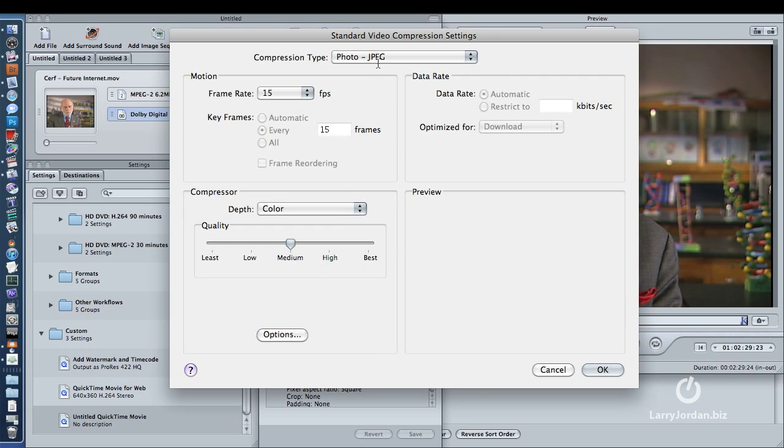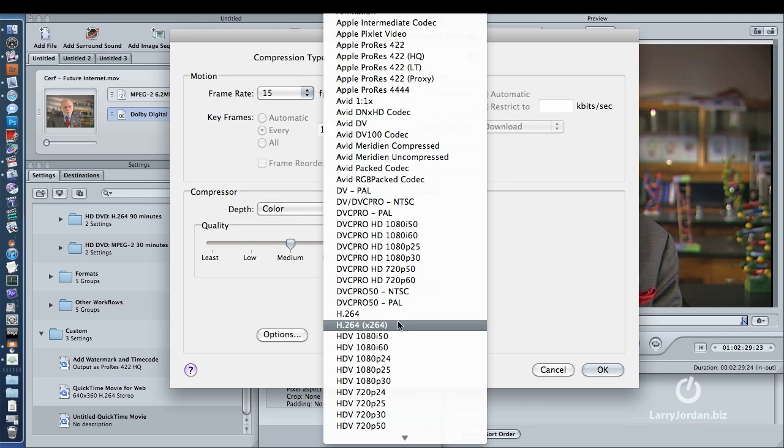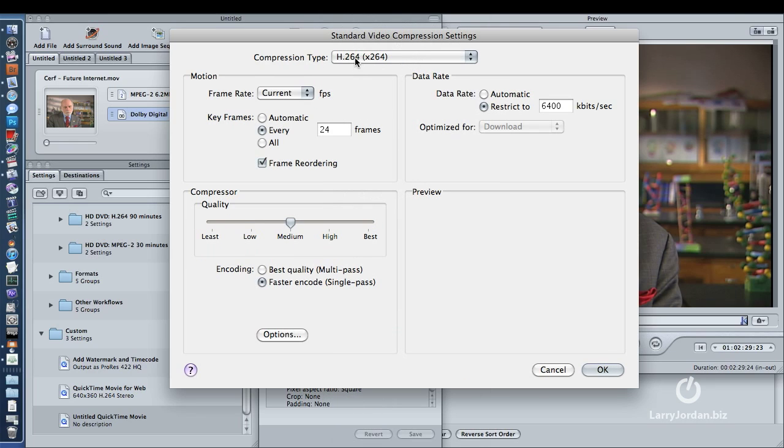And for video settings, we'll set this to H.264. And there's two different codecs here, H.264, which ships by Apple, and X.264, which is a public domain. They both arrive at the same spot. When I'm in H.264, leave the frame rate to current, let the keyframes be automatic, and I'm going to restrict my data rate to 4,000 kilobits a second. So H.264, current frames per second, keyframes automatic, data rate restrict to 4,000 kilobits a second.